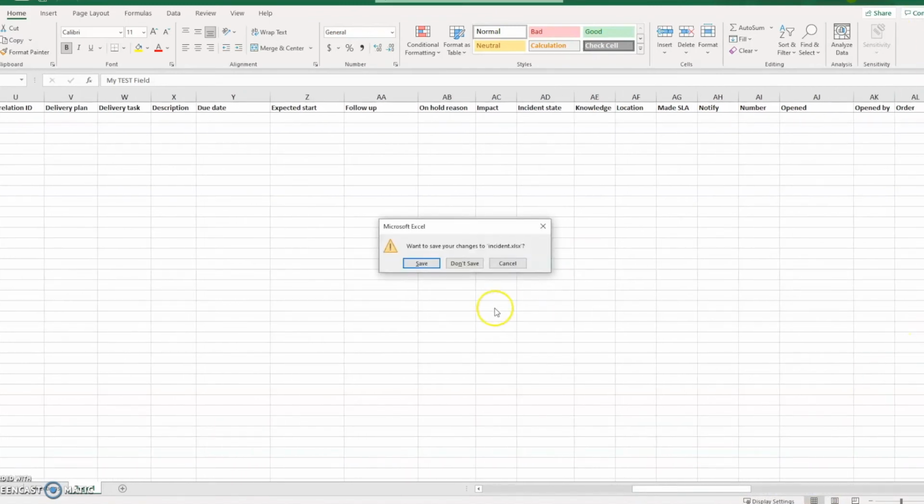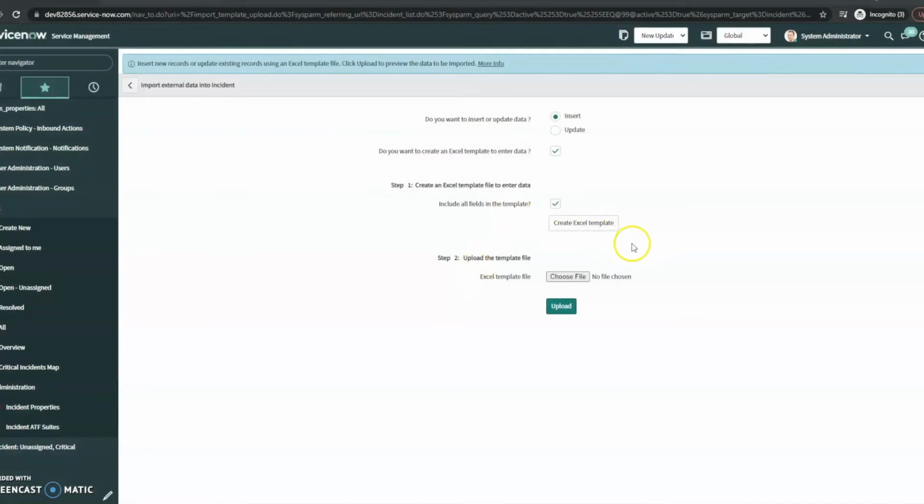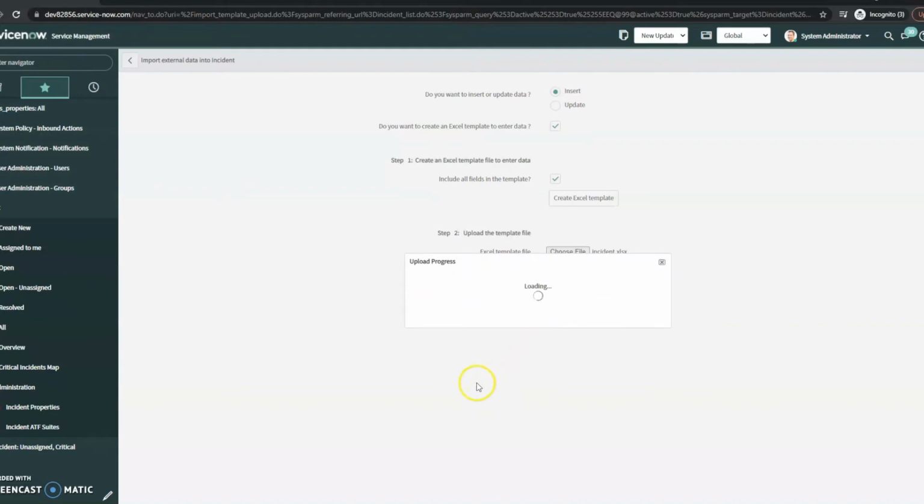And we're going to exit out of this. I don't want to save it. I do want to import this. I'm going to upload that template file and click upload. Now, because this is one line that I'm importing, it should go pretty quickly here.